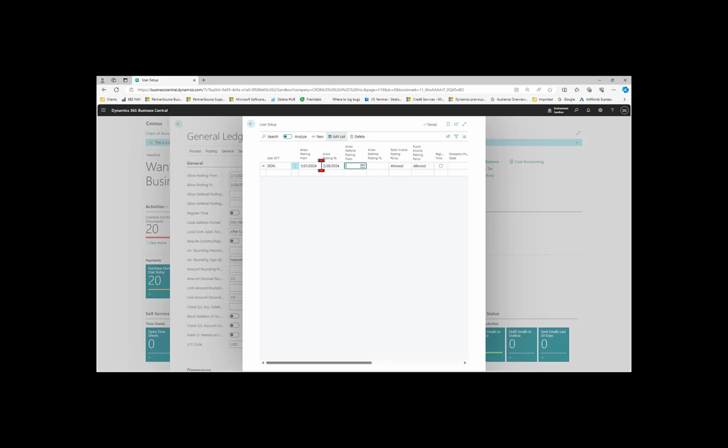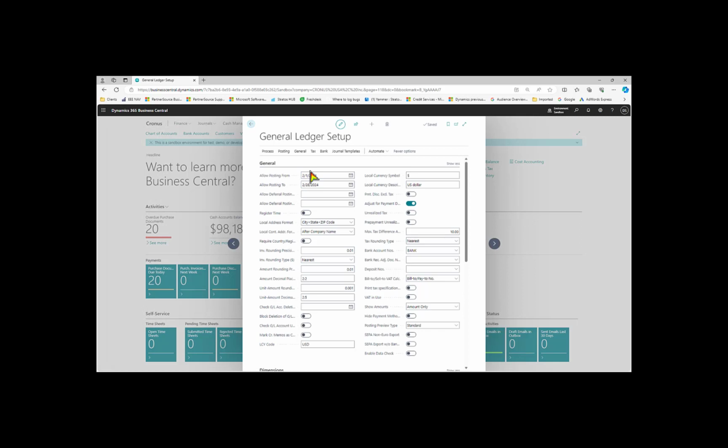This way we allow that person to post, catch up on some stuff in January, for example, and when that person is done, we recommend you come in here and just clear this out, and it will respect the general ledger setting, which is right here.